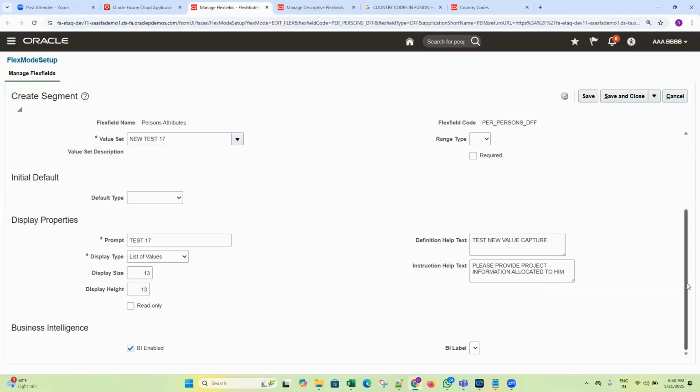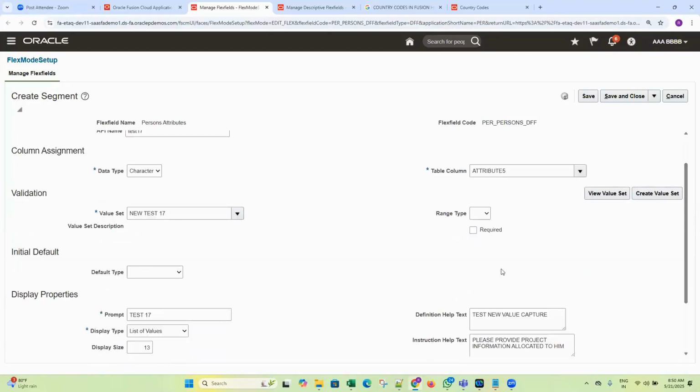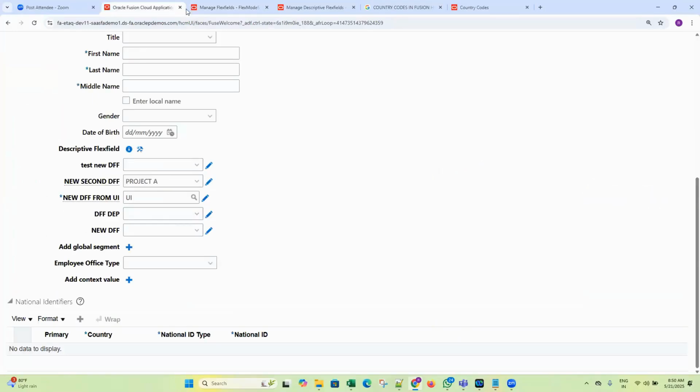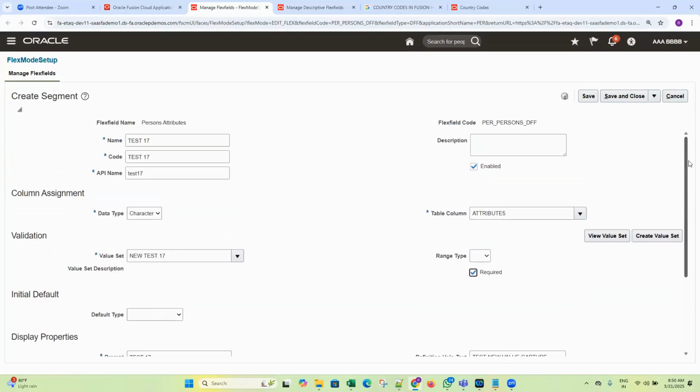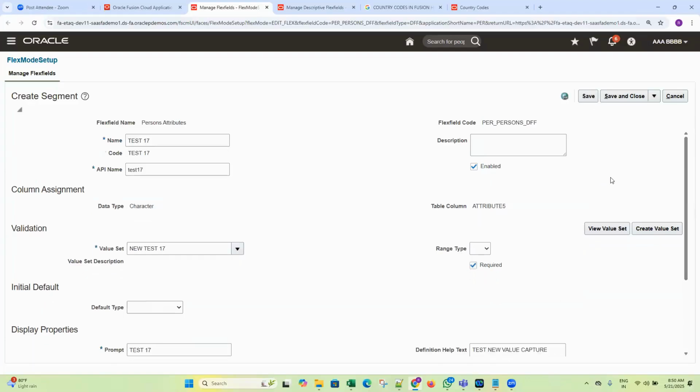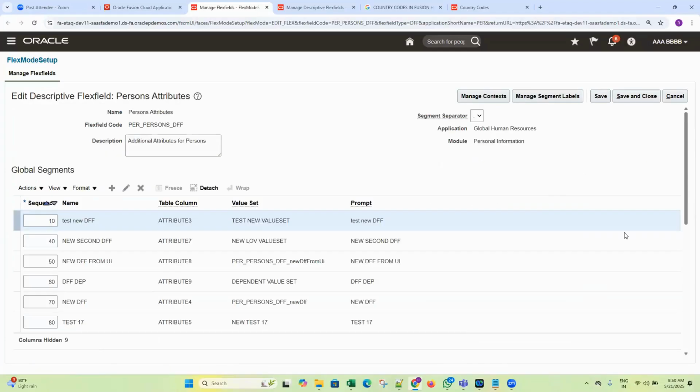Now, that is the first point. And last and final, if you are keeping it required, a star mark will come, sir. It becomes a mandatory thing. Now, click on save, and save and close.